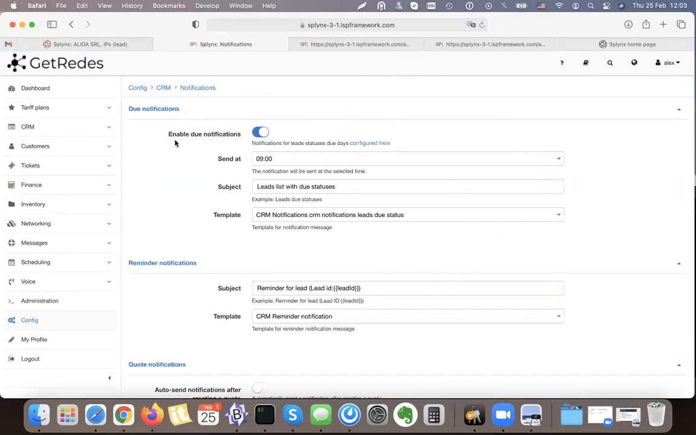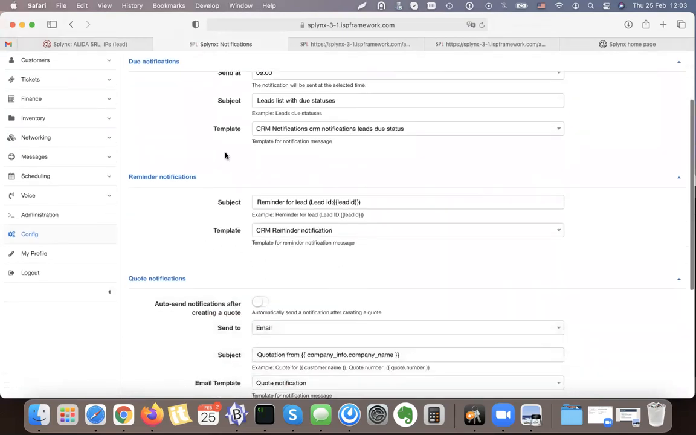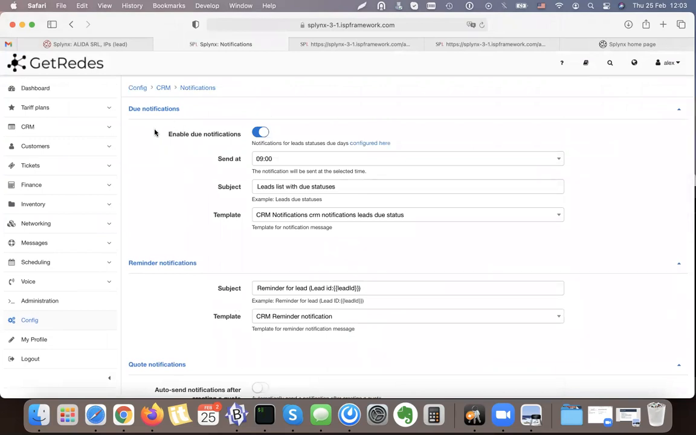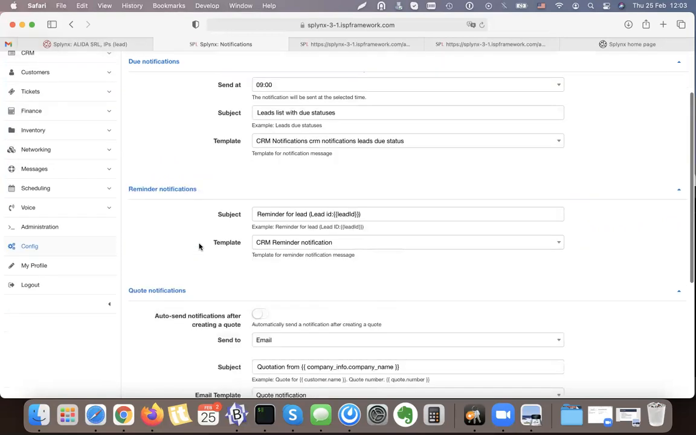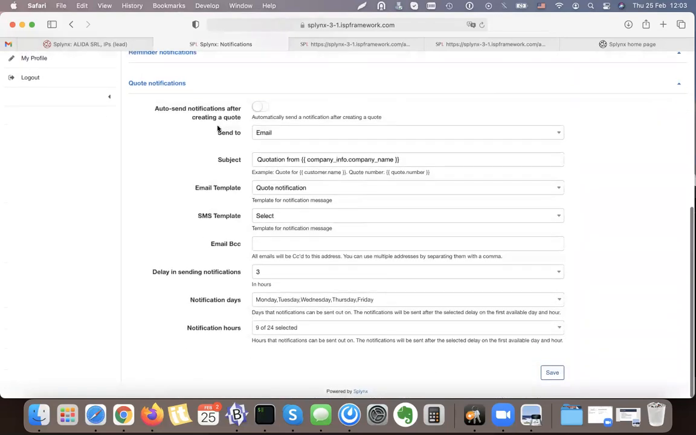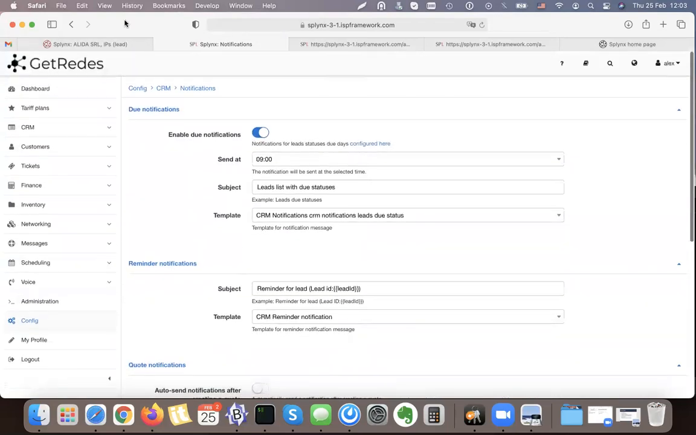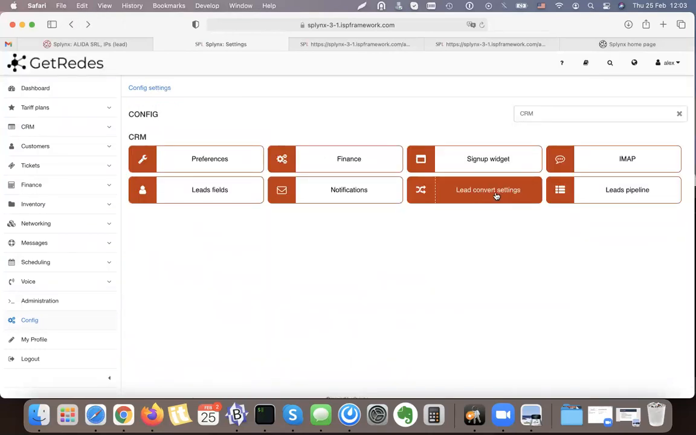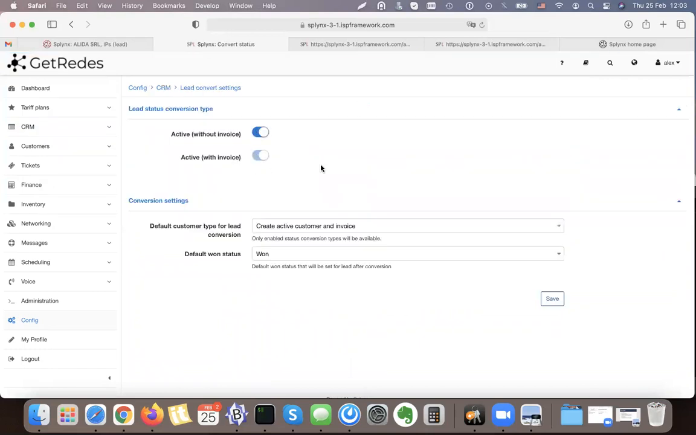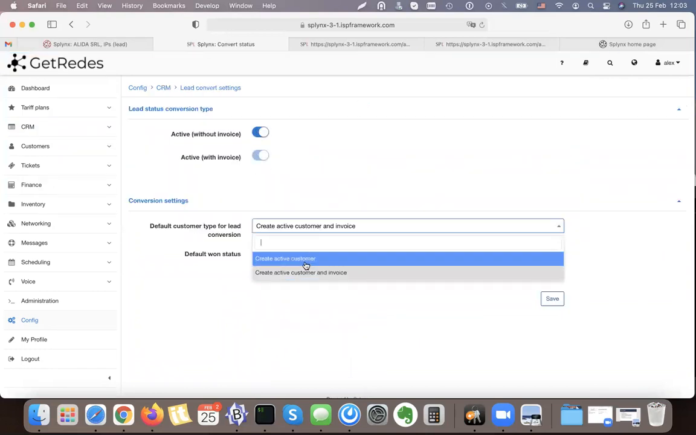Notifications, saying enable due notification, and reminders. If you remember, we had the tasks, so there are the tasks for my leads, and also there is a statuses. So if the status is for 10 days and there is 10 days due on this status, then we'll have a notifications. All this is configured here. There is a quote notification that can be sent to customer, and this reminder and due notifications, they are set to administrator.